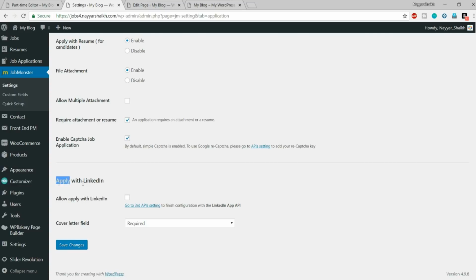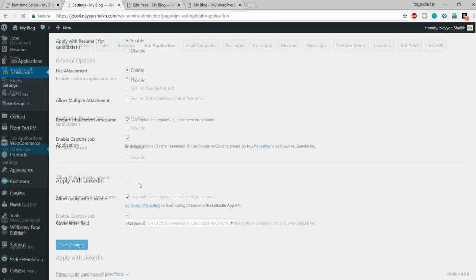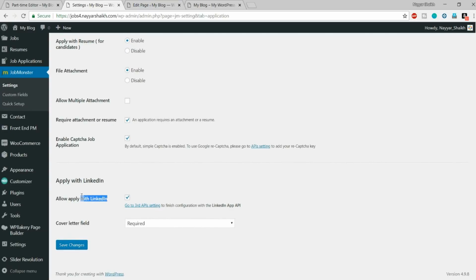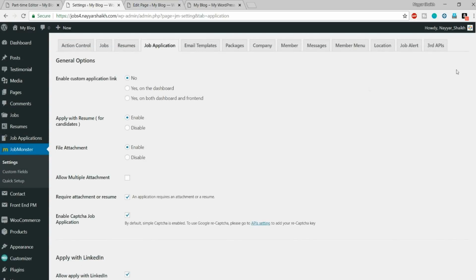Now, do you want to enable the apply with LinkedIn option? Yes, so tick mark this. Now click on save changes. We'll have to integrate these things as well. We'll do that when we come over here in the third party APIs.